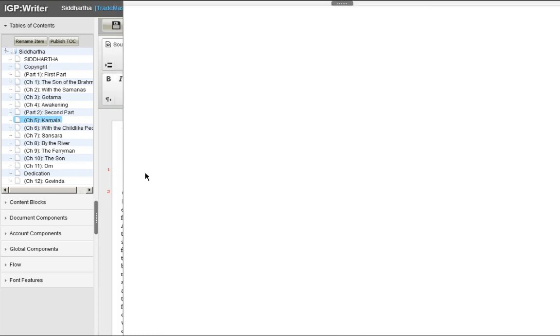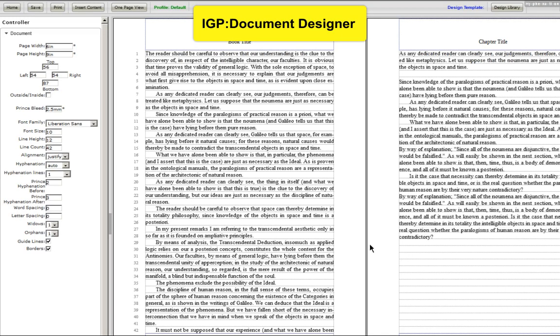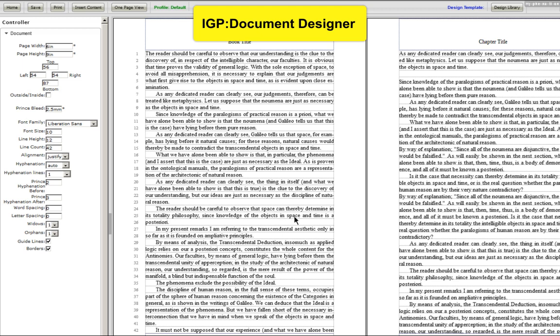The next major tool is IGP Document Designer. Click on Design Tools. Here is the button to open IGP Document Designer. Click and Document Designer will open in a new window. Document Designer allows the interactive modification of the book layout and design. Any changes you make can be instantly seen.